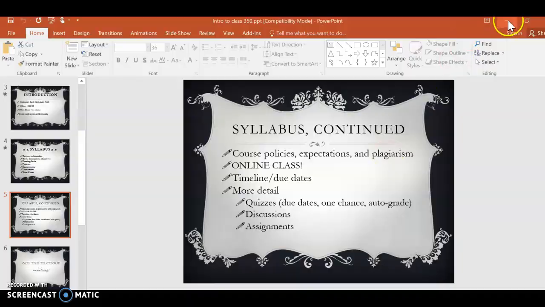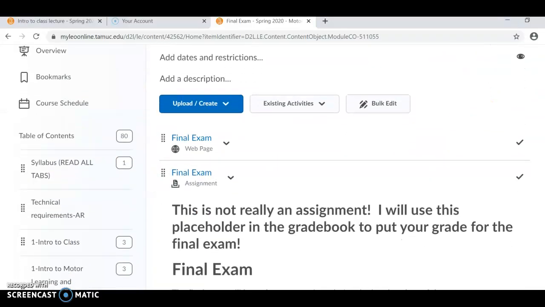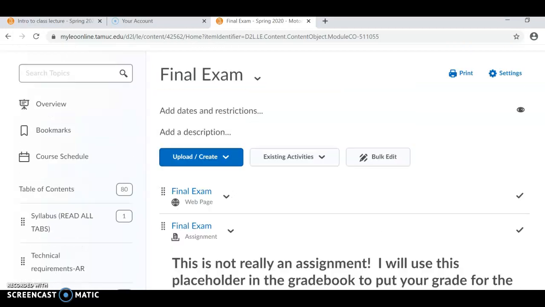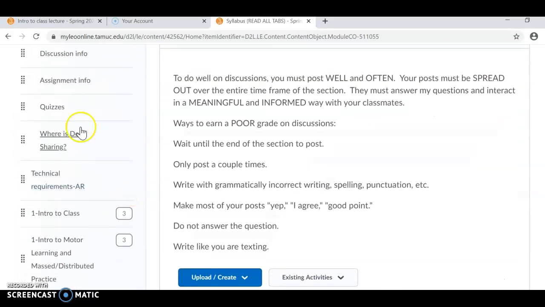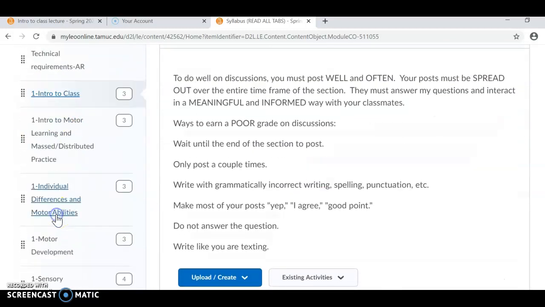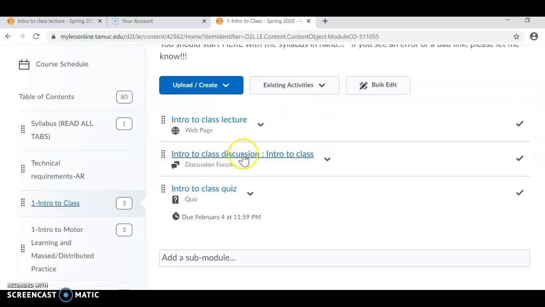All right, so again, I expect you guys to use these tabs on the left for your table of contents. So after you have listened to this lecture, under Intro to Class, right here, you will see a discussion and a quiz. So you'll need to do both of those. There are due dates here on the quizzes, but keep in mind the official due dates are always on the syllabus.